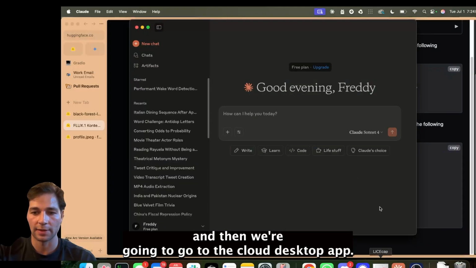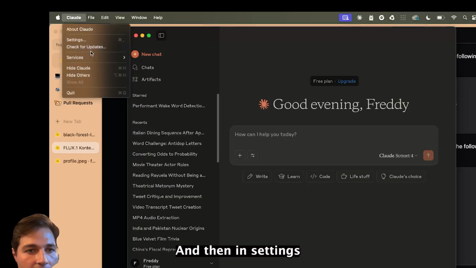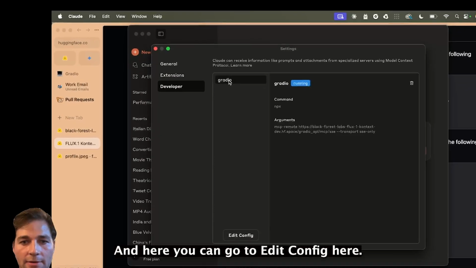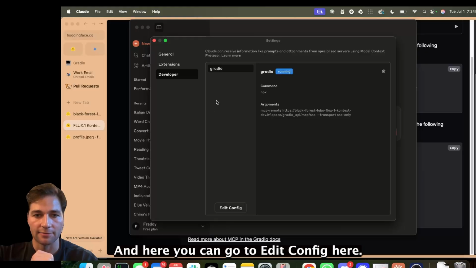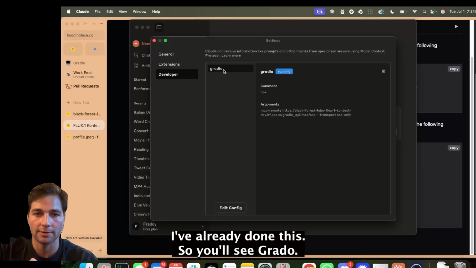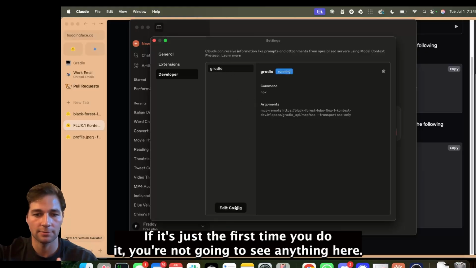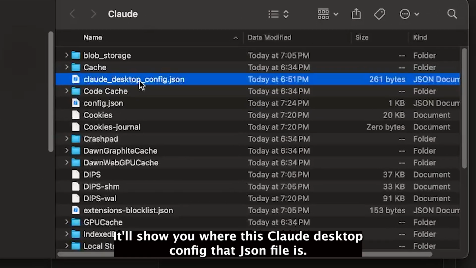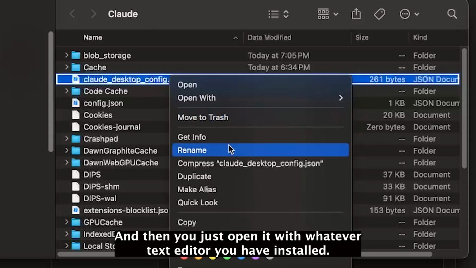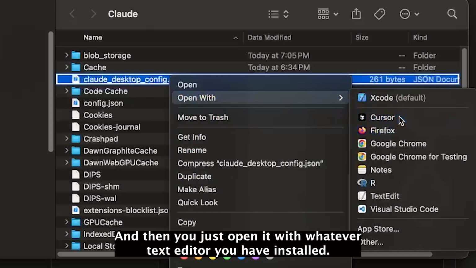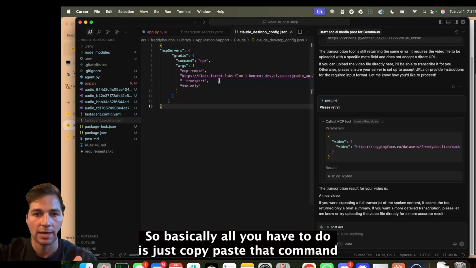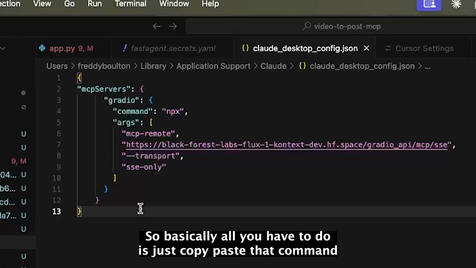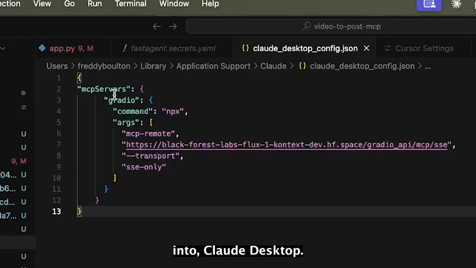Then we're going to go to the Claude desktop app, and in settings, go to developer, and here you can go to edit config. I've already done this, so you'll see Gradio. If it's your first time doing it, you're not going to see anything here. So just edit config. It'll show you where the Claude desktop config.json file is, and then you just open it with whatever text editor you have installed. All you have to do is copy and paste that command into Claude desktop.